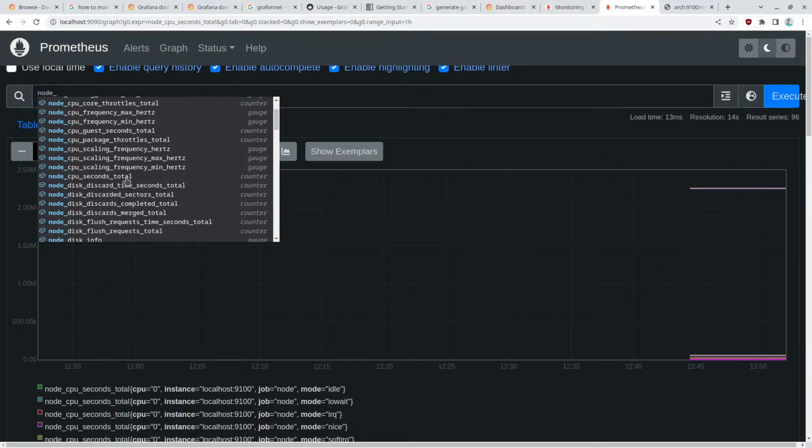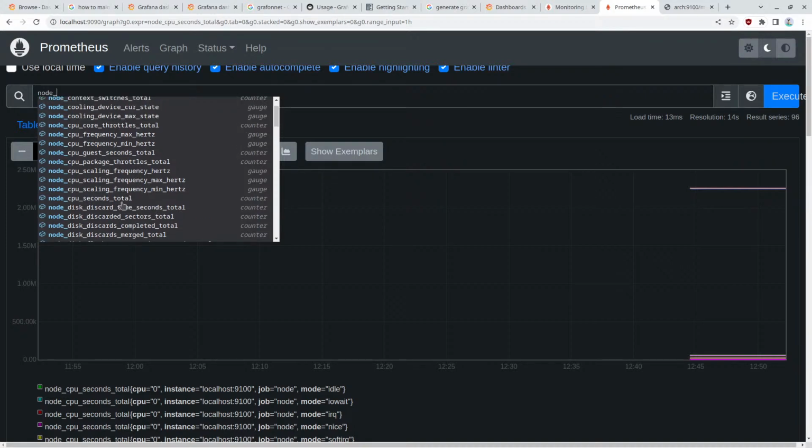I want to look at CPU usage, but maybe that's CPU seconds total divided by, I don't know.